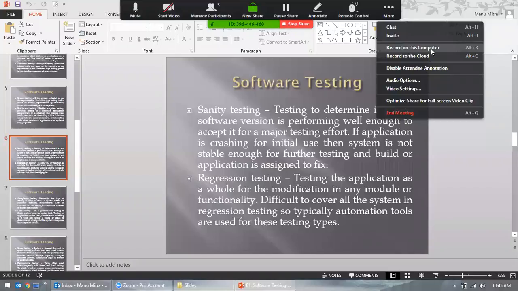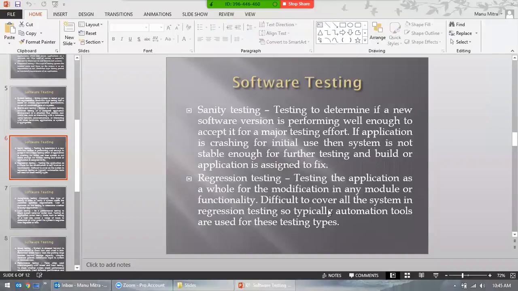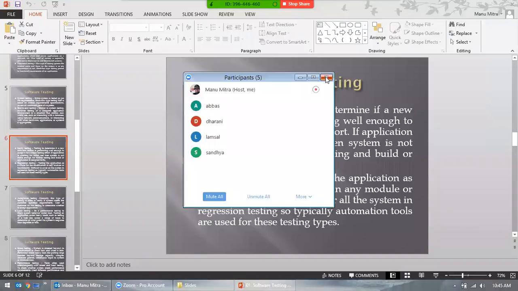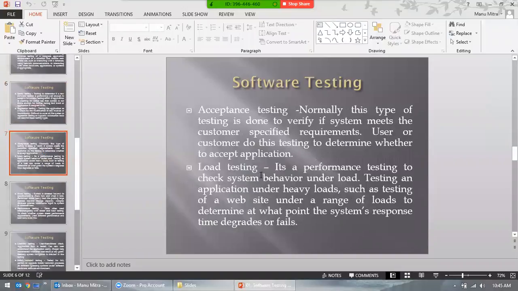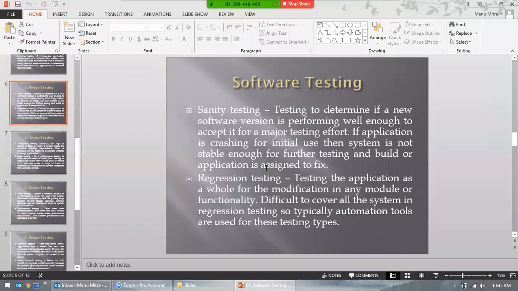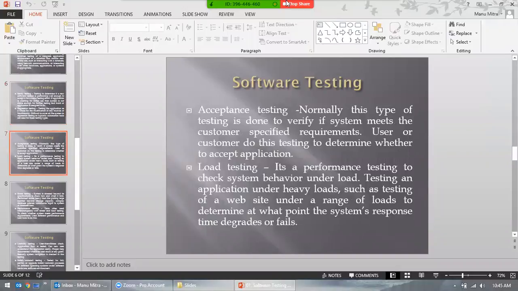Okay. So, yesterday we left at regression testing. Let's complete the remaining. Okay. So, we go to the next topic, that is acceptance testing.